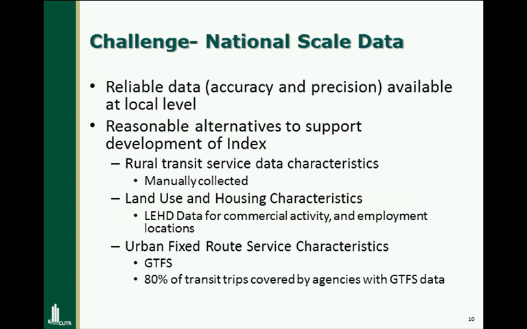So that, of course, created a real challenge for us. What we needed to do was to find reasonable alternatives to local data. And these alternatives had to be at a national level. And we addressed those limitations in 2 different ways in both the rural and the urban settings.